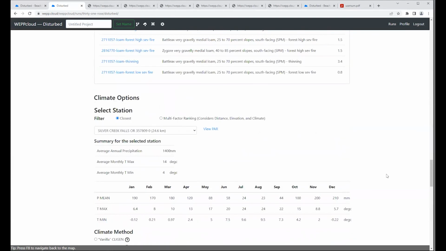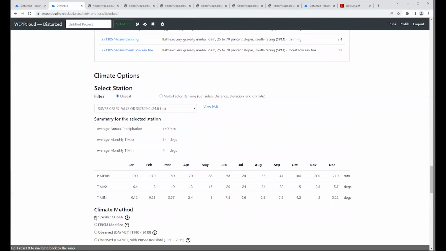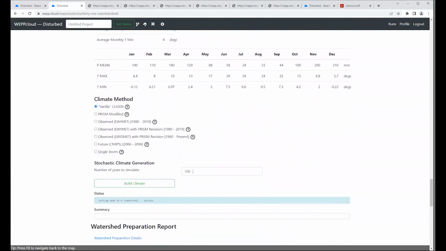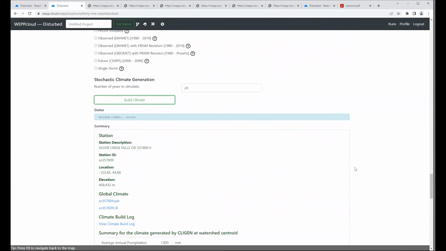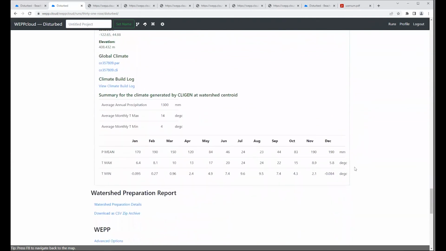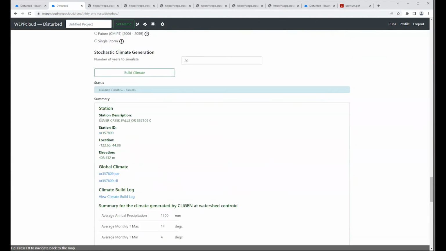As an exercise, let's select the fastest and simplest method, the CLIGEN option, and build a climate file for 20 years. This option, like I mentioned, is relatively fast, and once it's complete, you can see a summary for the statistically generated weather file. In this case, CLIGEN built a file with an annual average precipitation of 1,300 millimeters, which is close to the annual average precipitation recorded at the Silver Creek Falls station.